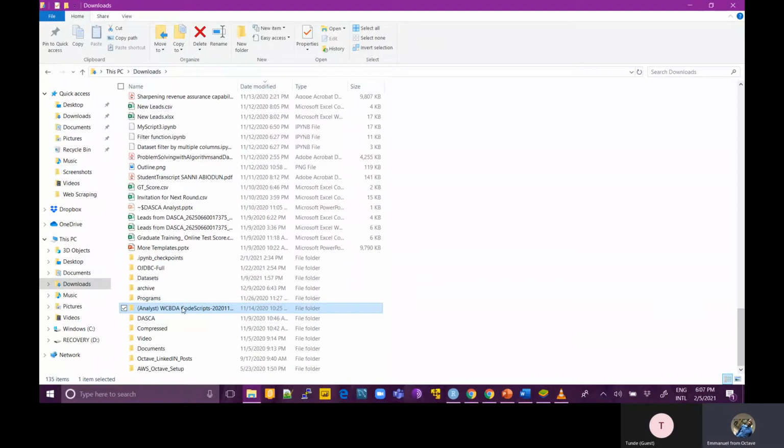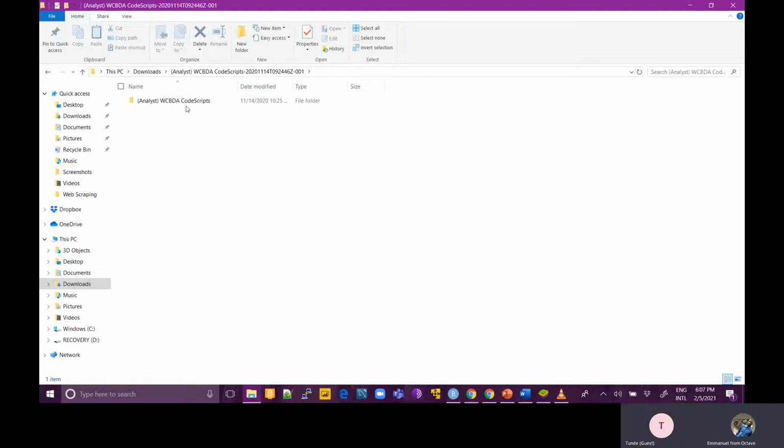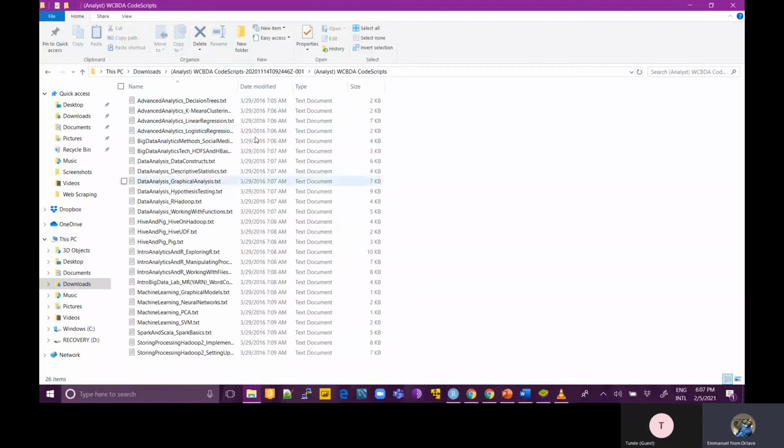You can see my screen, right? Okay, so inside this folder, you see all these R files. So there are TXT files. I will start from this lab, exploring R. So the lab there is working with R.